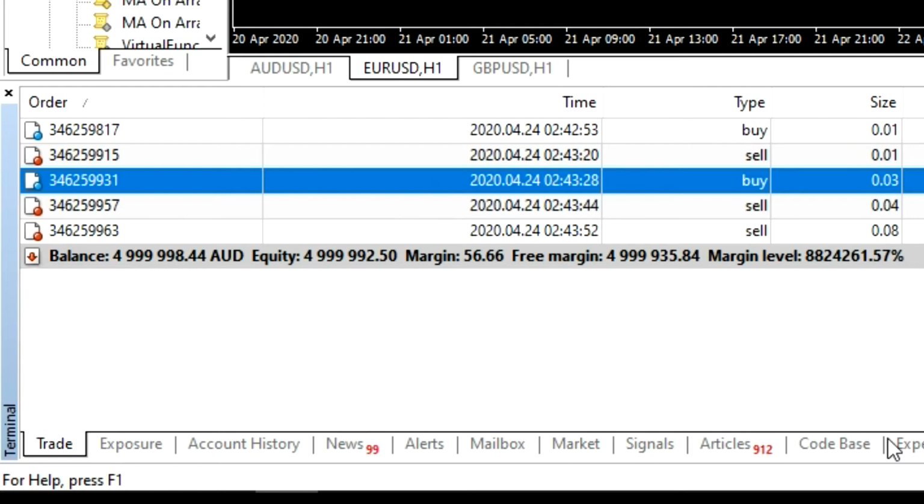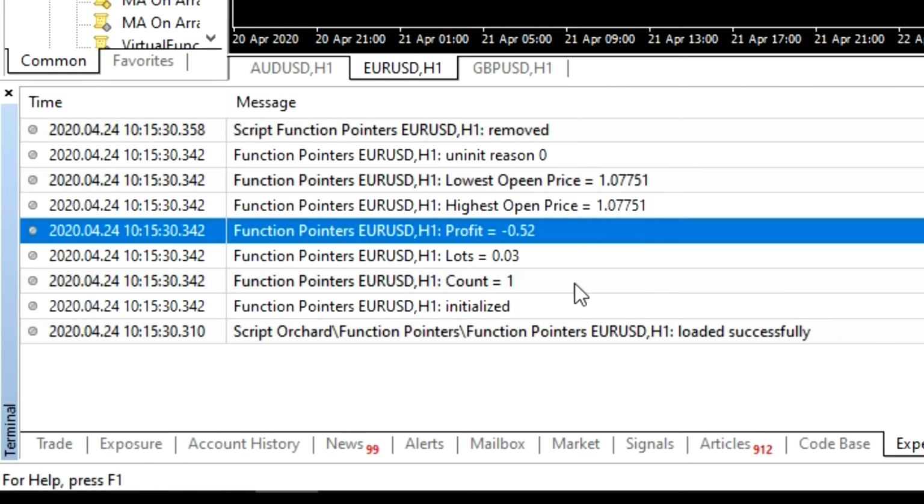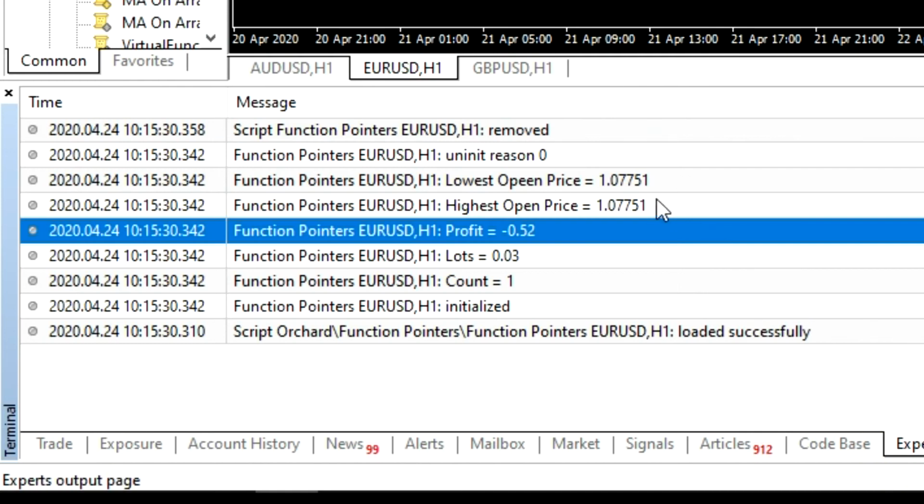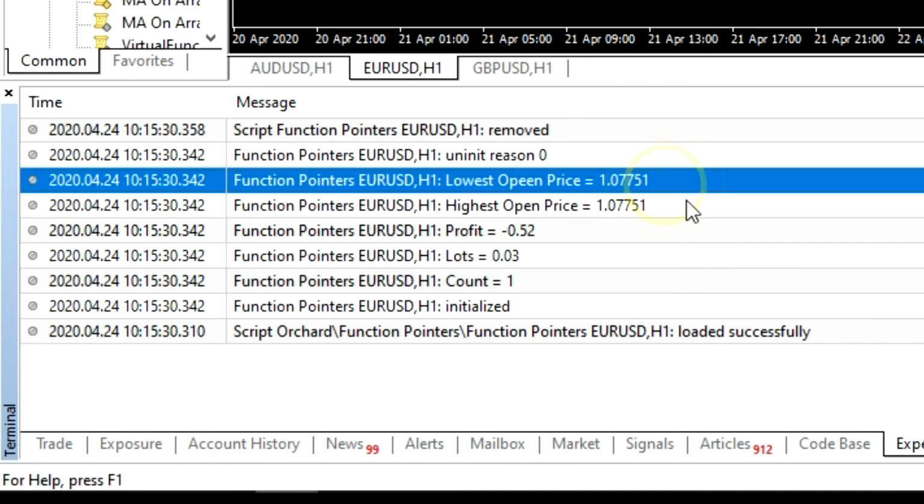0.03 profit. That keeps changing, but minus 52 cents. Probably right at the time I ran it. There is only one trade, so the highest and lowest open price are the same.